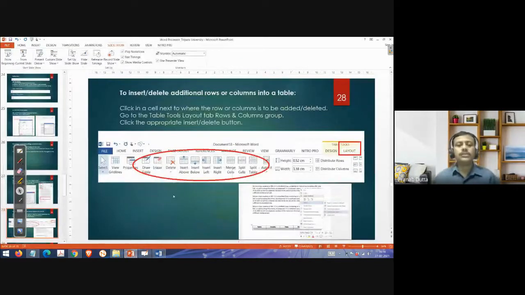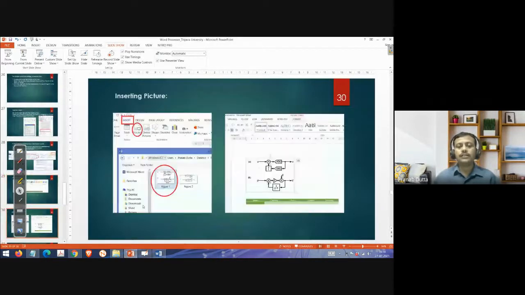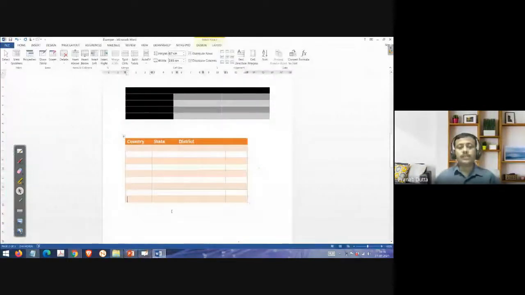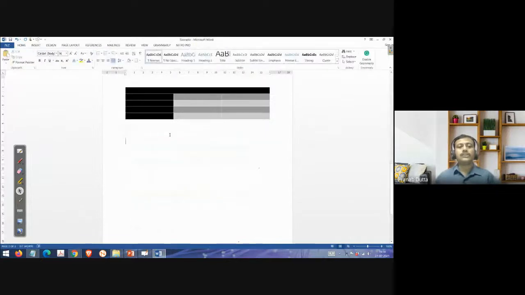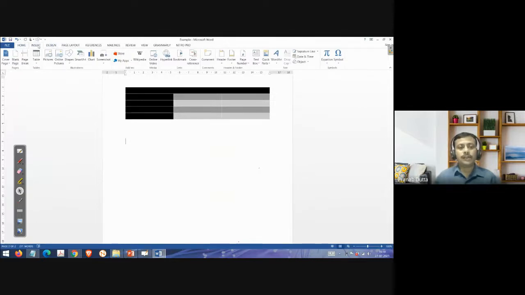This is how to insert or delete rows or columns. Designing. Okay. Now insert picture. Right. Suppose I want to delete this table, so I'll select it, then click delete table. So now I want to insert some picture. But when you want to insert a picture, your picture image should be in some folder, right? So I want to insert a picture here. So insert, go to the picture.